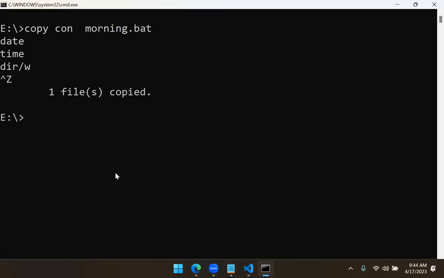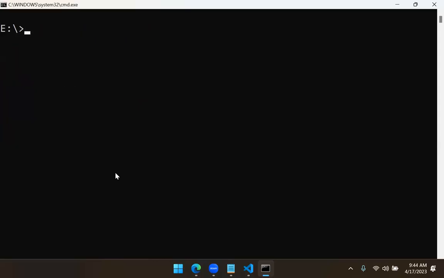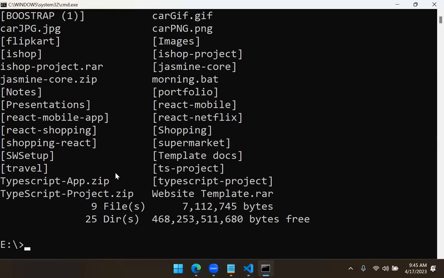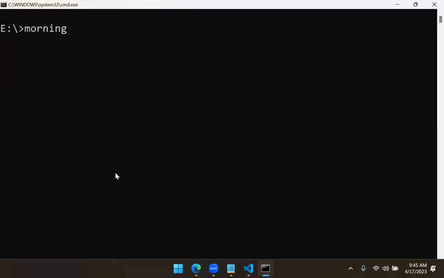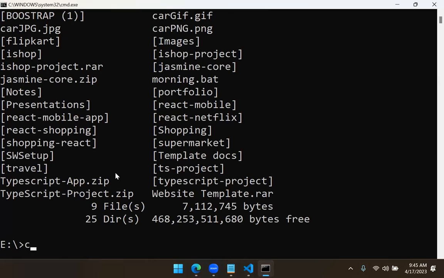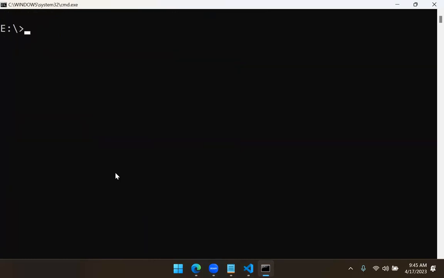That means I created a batch file. This is called a batch file. Do you know what is the purpose of this batch file? Every day when I come and type morning and hit enter, automatically it runs date, time, dir/w. So have you seen such batch jobs anywhere? You have seen, but you don't know.